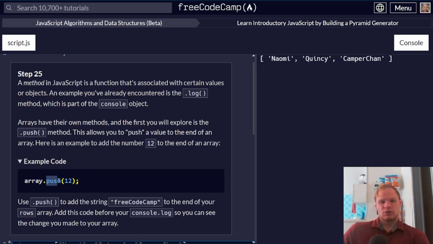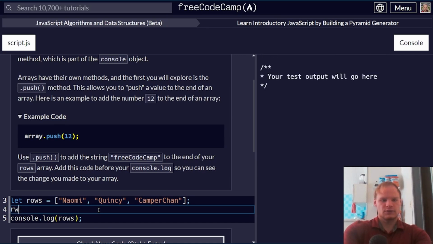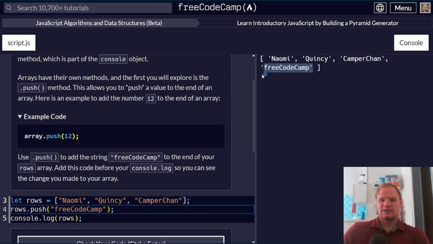In this case, with push, it will add this number to the end of the array. In our case, we're going to use push to add the string FreeCodeCamp to the end of our rows array. Okay, so right here, we're going to go rows.push FreeCodeCamp. And FreeCodeCamp was added to the end.